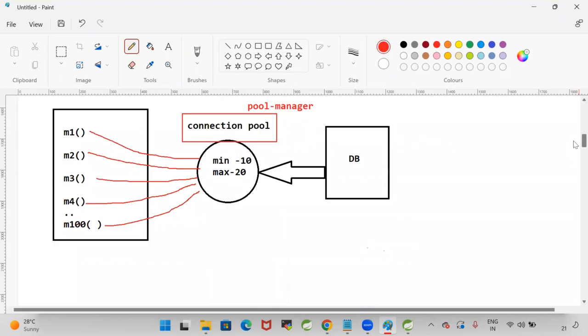For every connection pool, there will be a pool manager. What is the responsibility of the pool manager? Give the connection, take the connection. I will give the connection to you, and if you are not using it, after some time I will close that connection automatically. So are you going to get connection problems with this approach? No, because connections are available in the pool. I will give you a connection, and after some time I will take it back and give it to someone else. Like that, we can reuse database connections by using connection pooling.